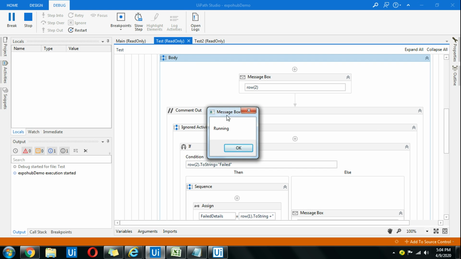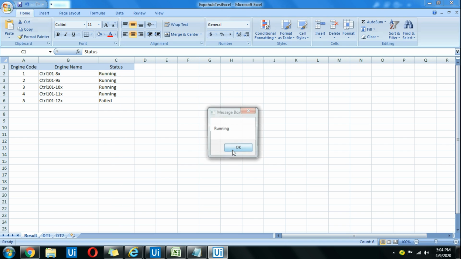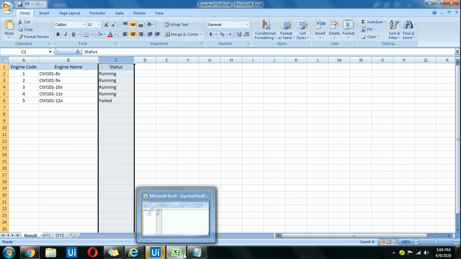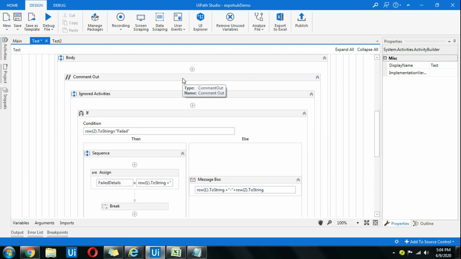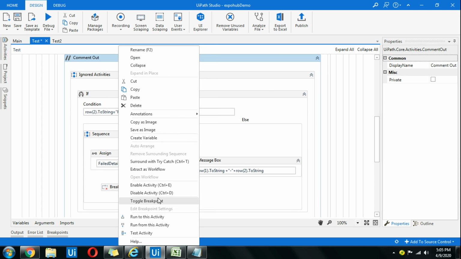Okay, so you can see that the first one is running, second running, third running, fourth engine is running, and the last one has failed. So when it fails, I want that to be broken out. How do I do that? So you understood how to utilize that particular thing. Let me delete this, enable this activity, and explain it back.